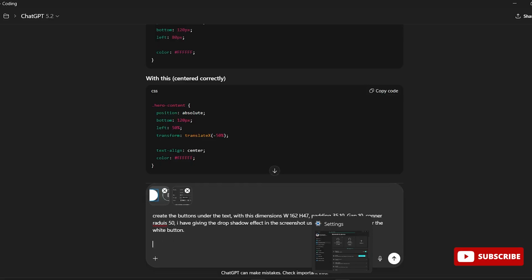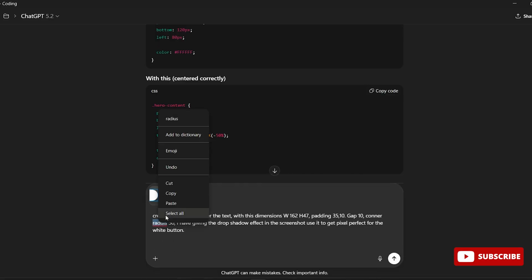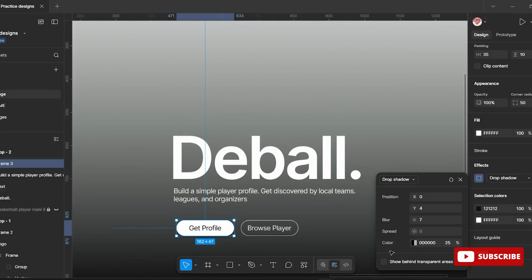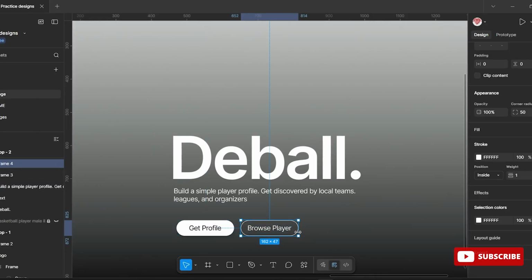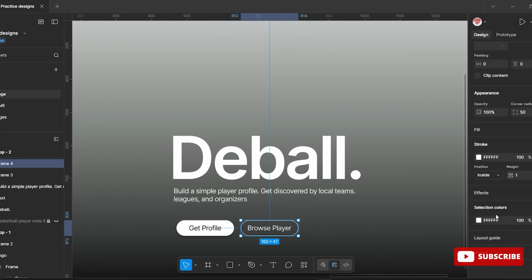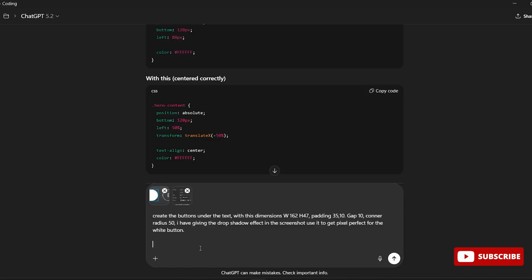So I give a prompt for the white button and I'm going to indicate similar prompts for the ghost button. Okay, so the ghost button has the same features, but it will just have slight changes, maybe with a stroke with a width of 1px. That is it.